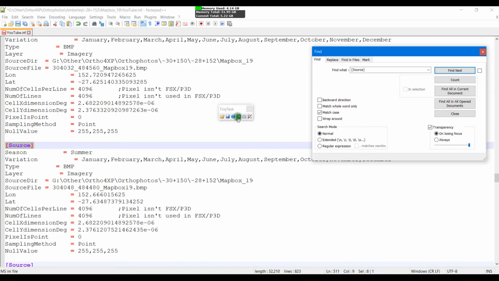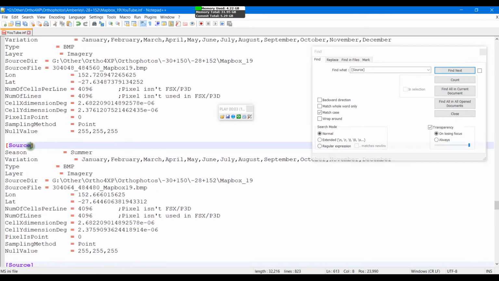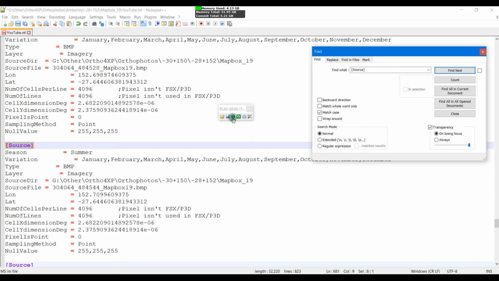right? So I'm just going to run this again, because it starts in the same place, you see. It always starts in the same place. And there we go again. I'm going to run it again.